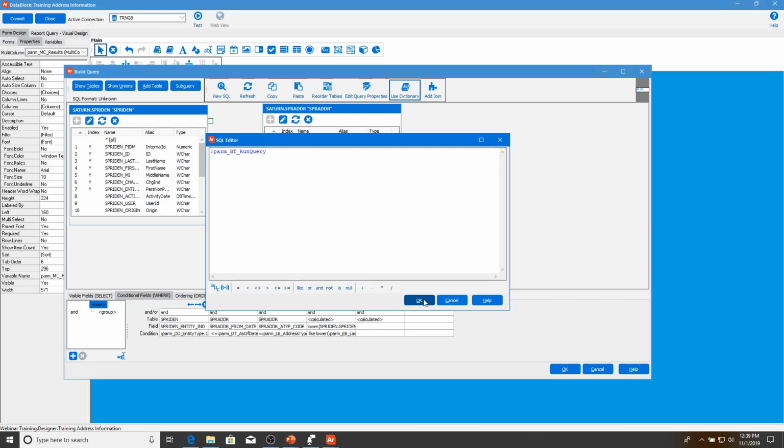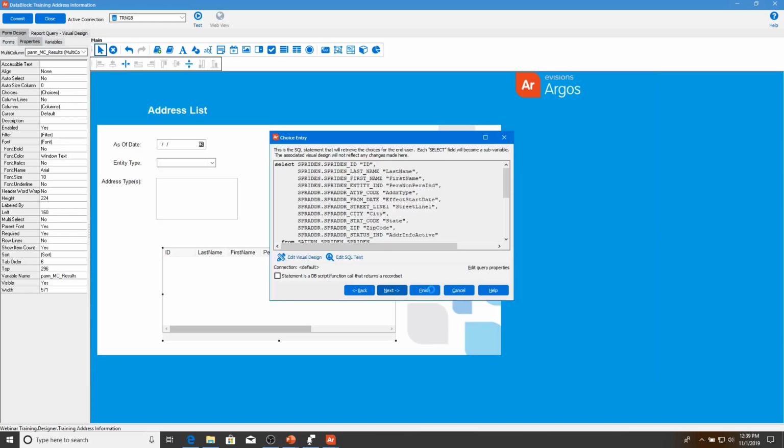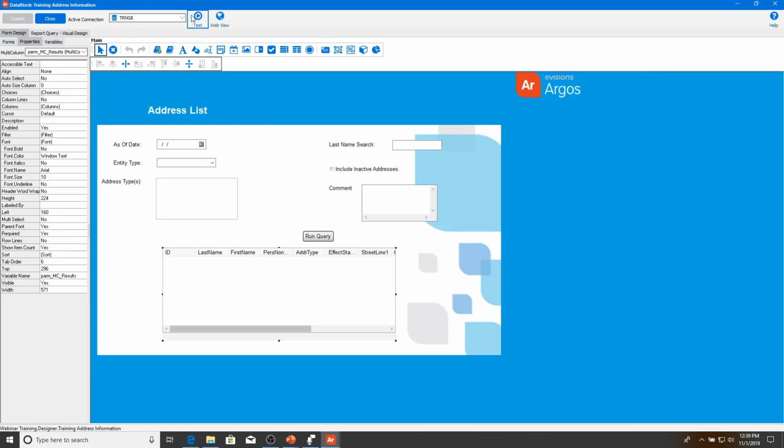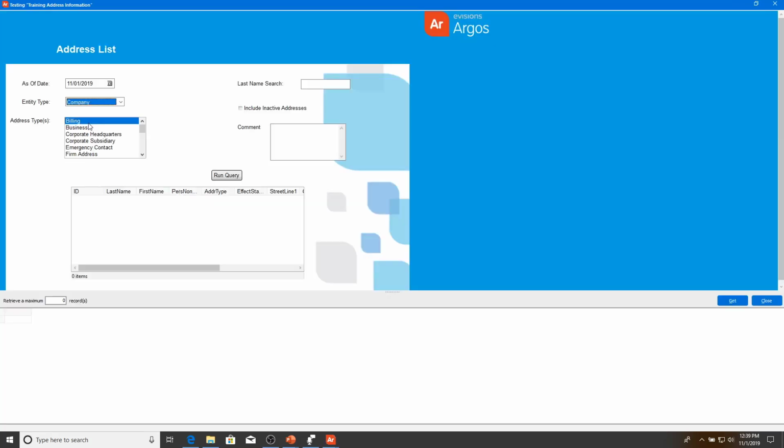We'll save our changes, and we can test. All right, now the multi-column list box does not run until the report viewer clicks the Run Query button when they have filled out the search parameter.